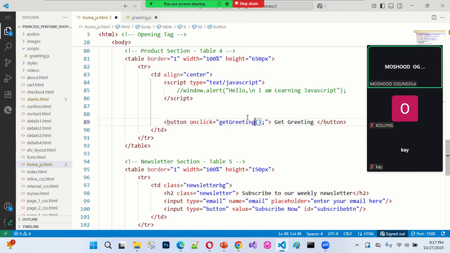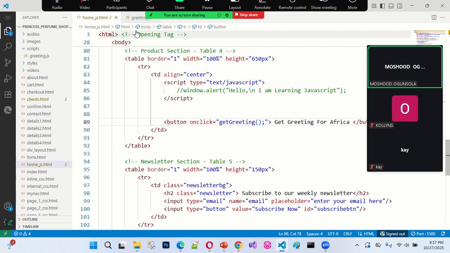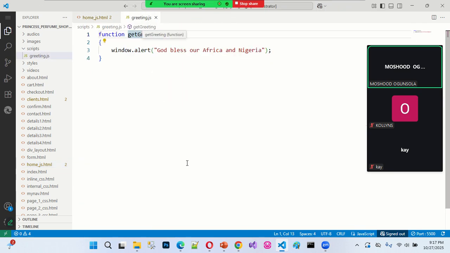and that is all now. So this one means I'm getting the greeting message here now. I say, well, get greeting for Africa. That's it. And I save this page again. Then I also save this one, the JavaScript one here now.